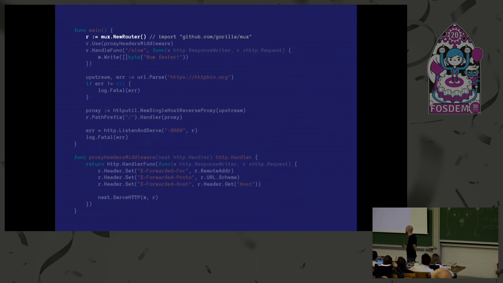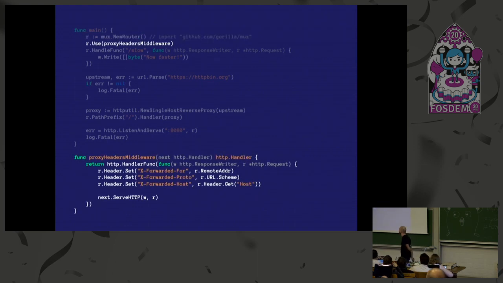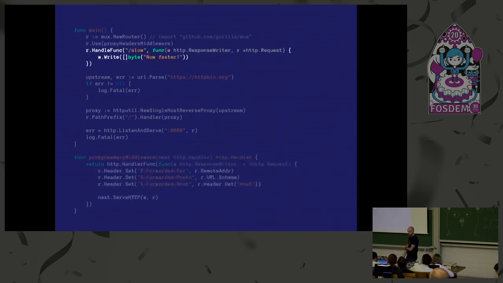So first thing, you need a router. Then you need a middleware. Because something that we figured out on our logging system is that if you put a reverse proxy in between, all your log system will be filled with localhost incoming connections. So you need to take care of the address and all the information about the external client. So it's just three headers and you're done.